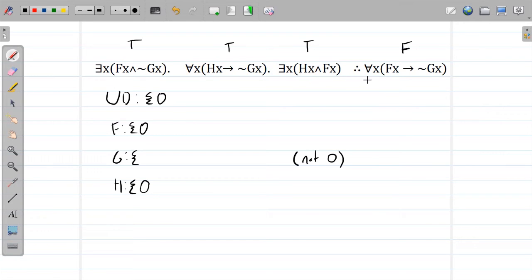Now, the job is to make the conclusion false. So we have to figure out a situation in which this conclusion comes out as false. And the only thing that makes a conditional false is, of course, when the antecedent is true. So we need something, call it phi, that's F, and we need something that is G. So if the antecedent is true, then there's a thing that's F, and it's false that there's a thing that's not G. So we need a thing that's G as well. So we need something to be both F and G in order to make this conditional come out as false.